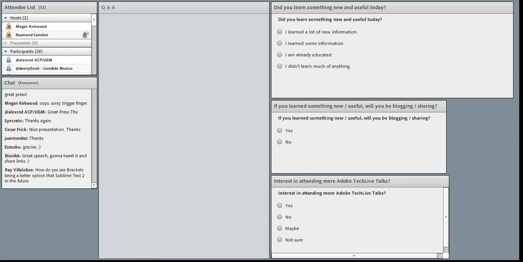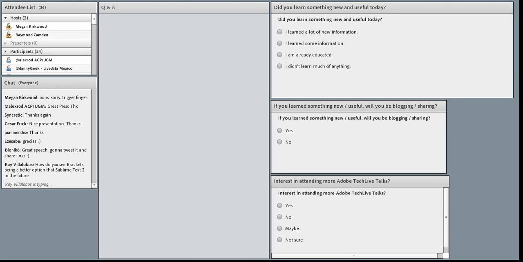How do you see Brackets being a better option than Sublime Text 2 in the future? I think Brackets is better in terms of extensibility. I think the fact that I can use HTML skills to add parts to the editor is a step above Sublime Text 2. And to be clear, I love Sublime Text 2. That was my editor for a long time in the last year or so. So to me, I think the extensibility is what makes the difference. I mean, Sublime Text 2 is also extensible, but being able to reuse HTML with Brackets in the extension layer, I think, is a cool deal.